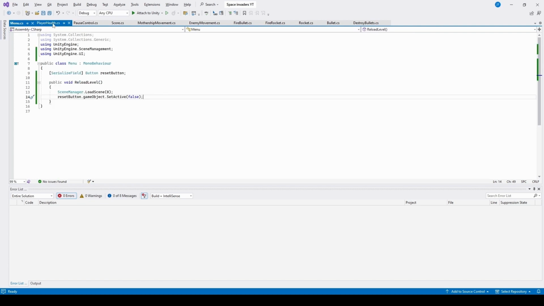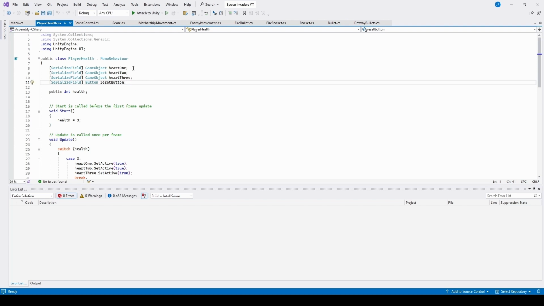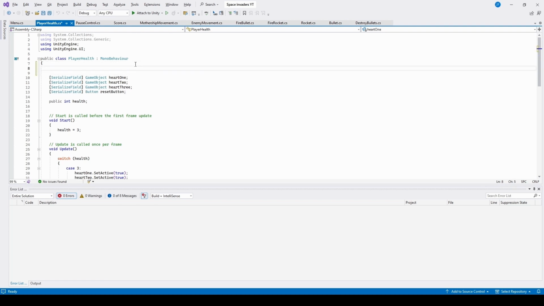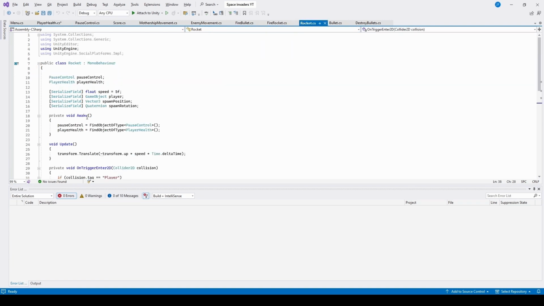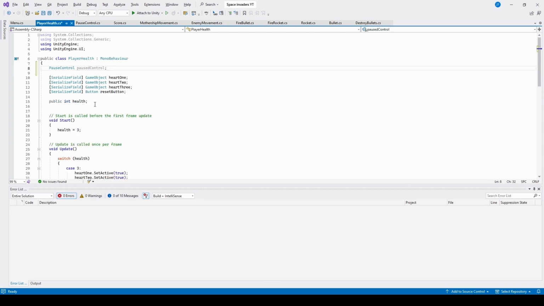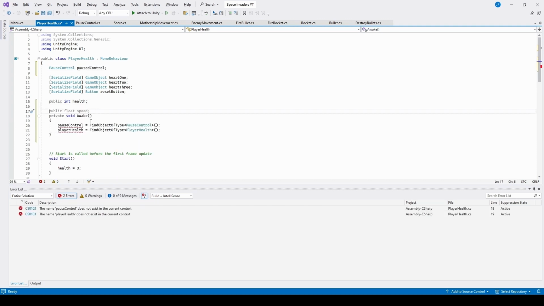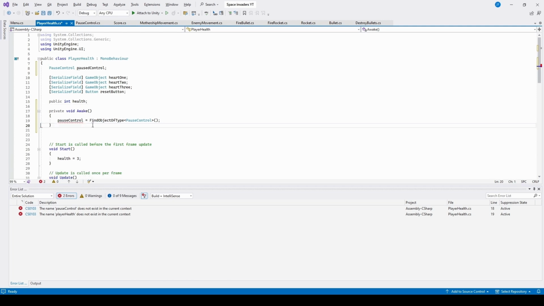So back in the player health script, we're going to do this again, and we'll do it at the top. We're going to type in again pause control, and we'll call it pause control. And we did it on the other one in an awake method, so we'll do something similar. We'll simply copy this, come back over here and paste it. And now we don't actually need the player health one, so we'll make sure this says pause control, not paused control.